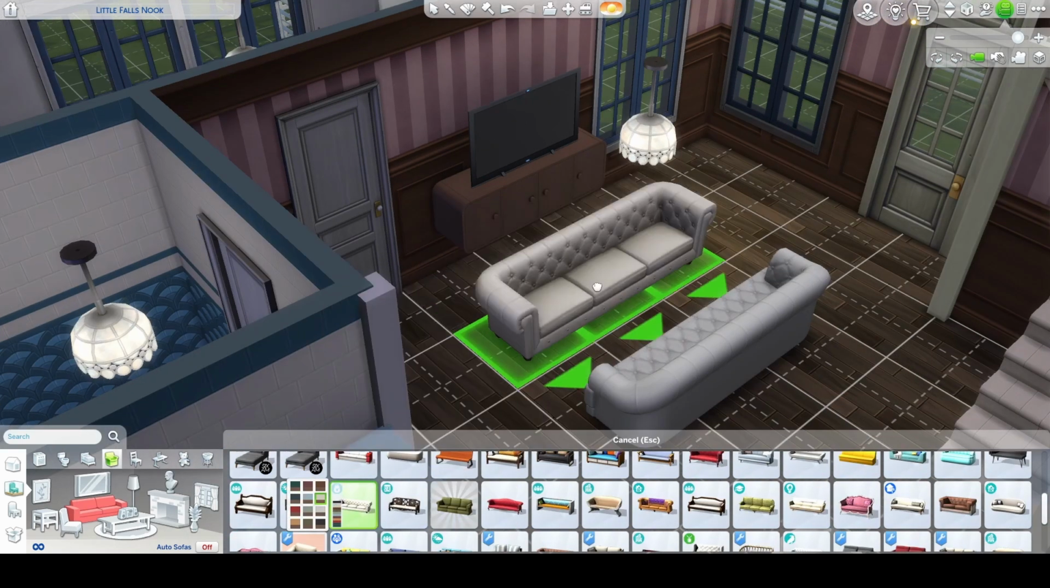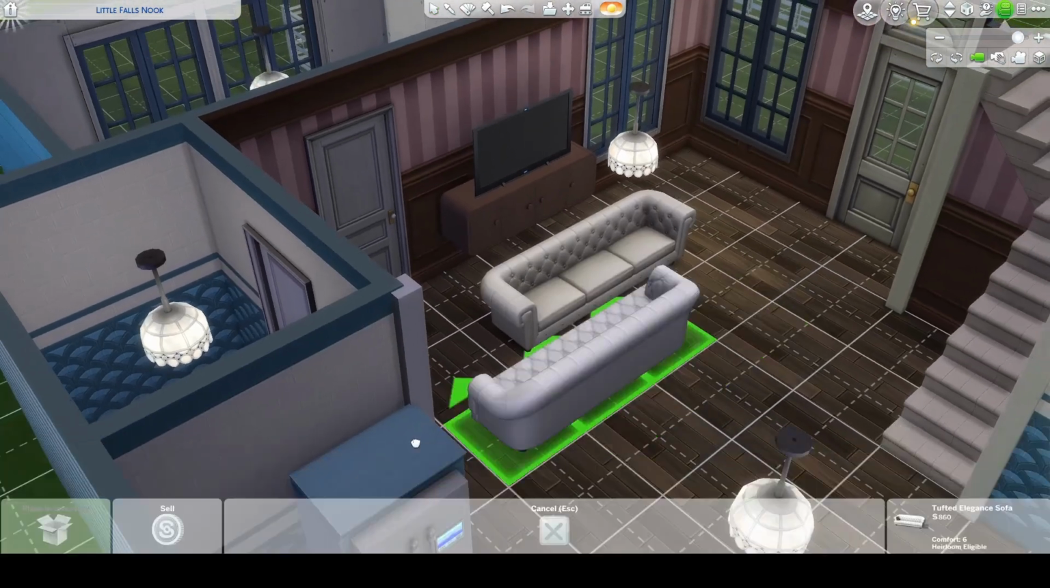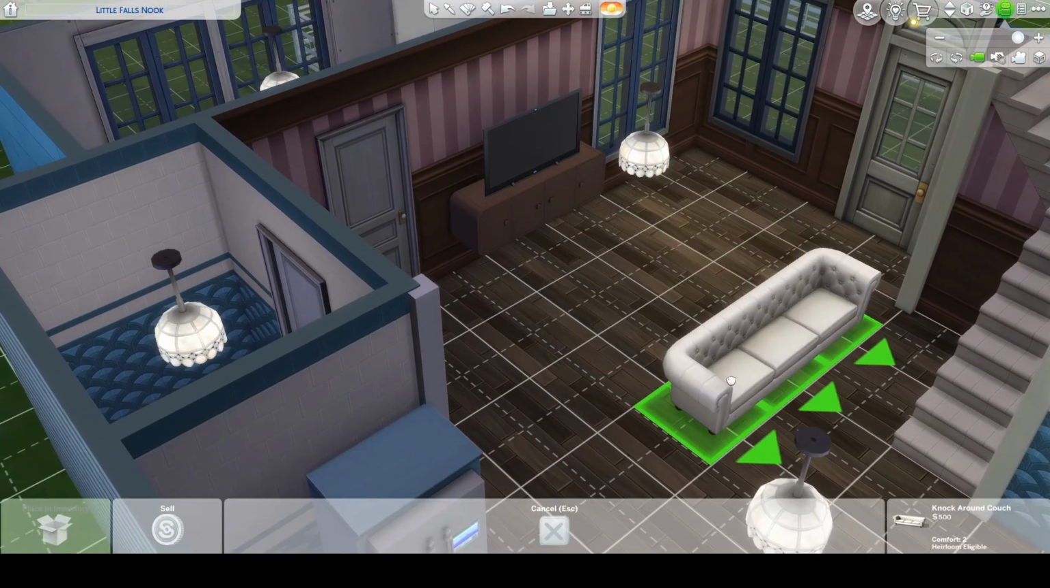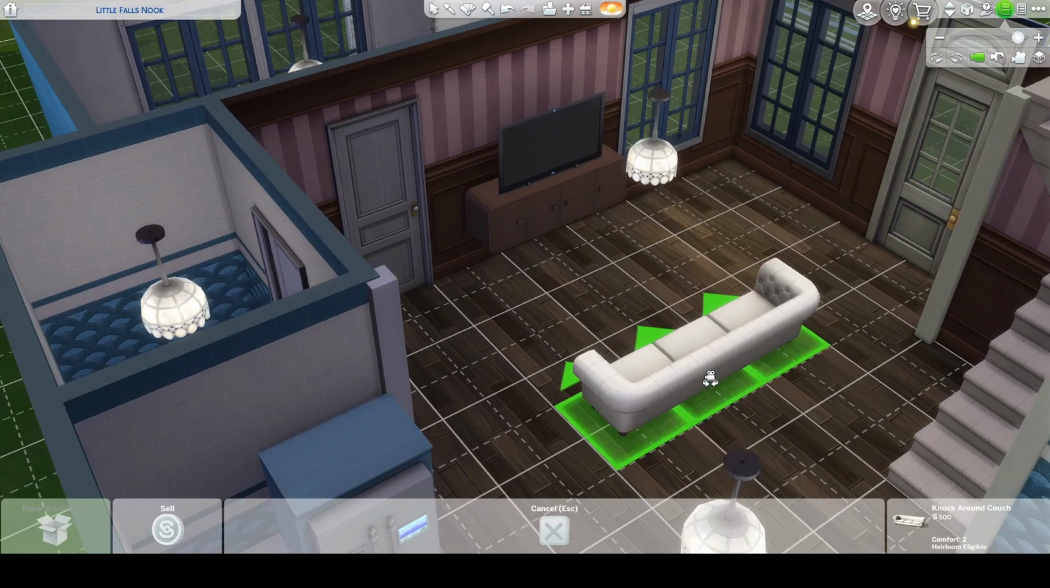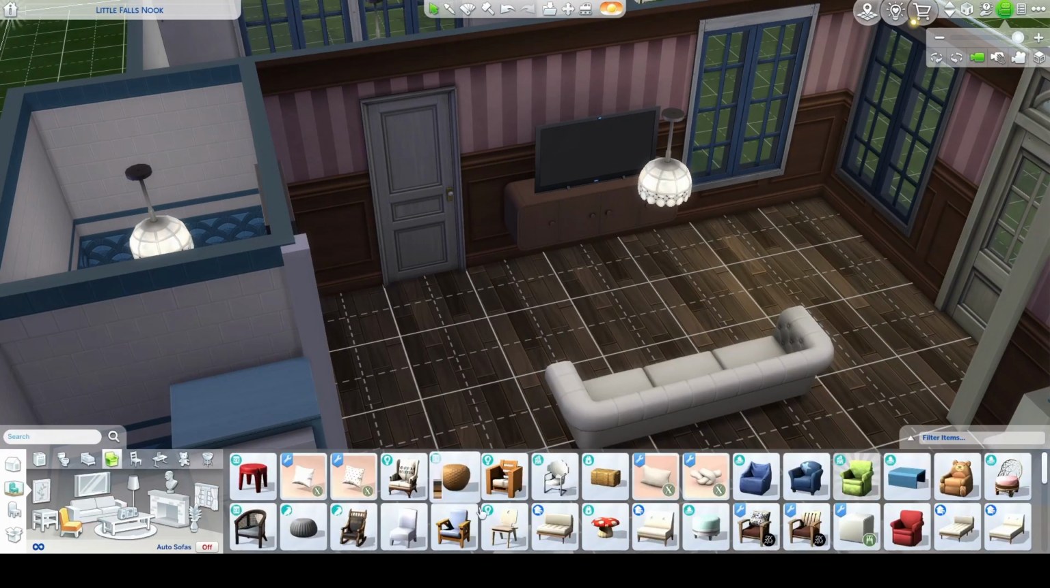Or should I use this one? This one is very similar, in my opinion. It's from Cottage Living, but I think it looks less fancy. But also, I don't think it looks too cottagey. I don't think it looks out of place here.